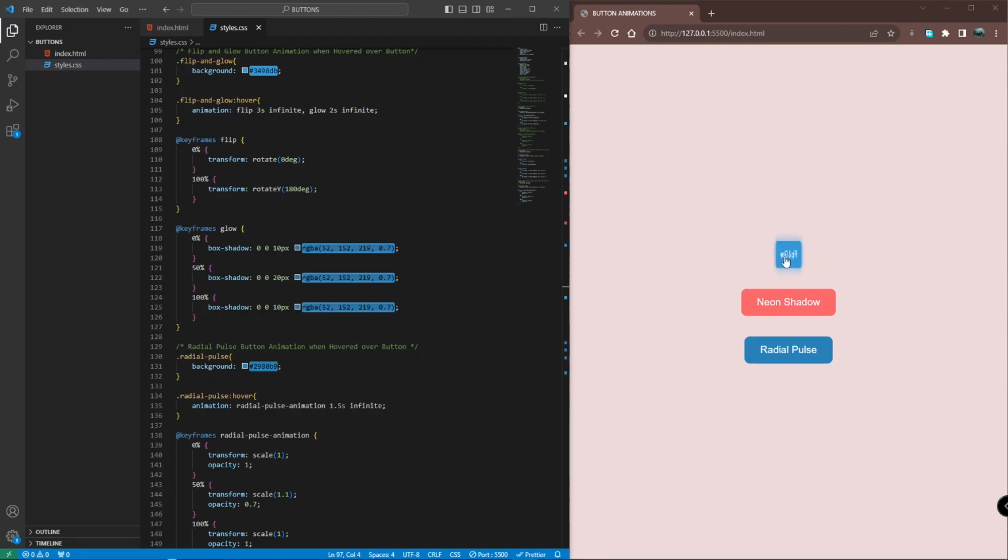As you can see now, when I hover over the flip and glow button, it shows its animation. The animation is the same. I have just changed its display of animation. First of all, the animation was being displayed automatically when the page loads. But now when we hover over the button, the animation comes alive.